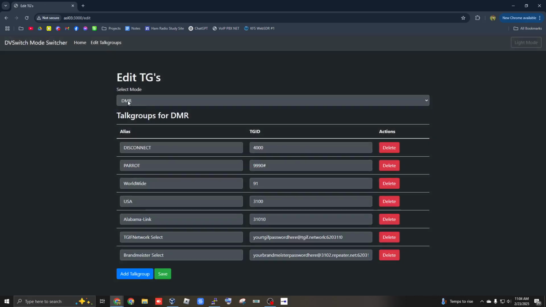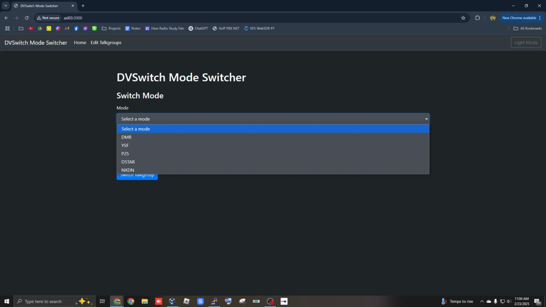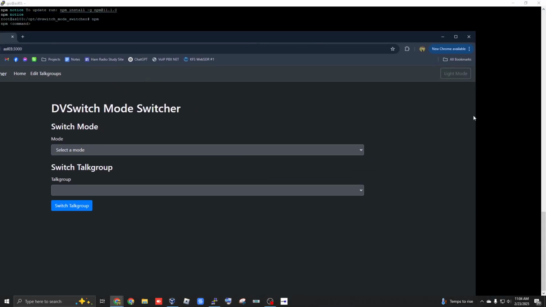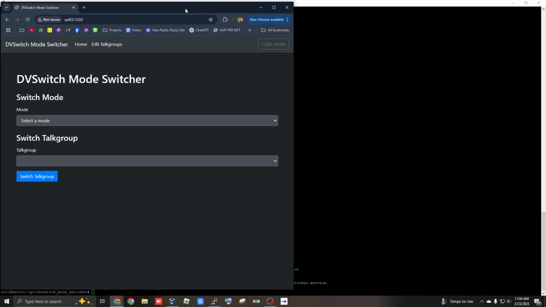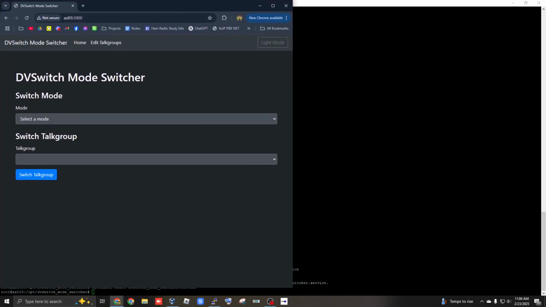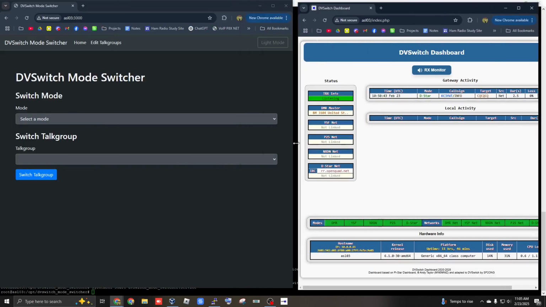Okay. And then this is how you switch between different modes. I'm actually gonna try to split screen it here. I'm not on Windows 11, so I can't do it the nice way. And then I'm gonna open up the DVSwitch dashboard, just so you can see what's going on as I do it.